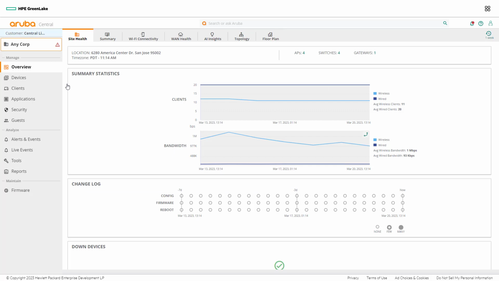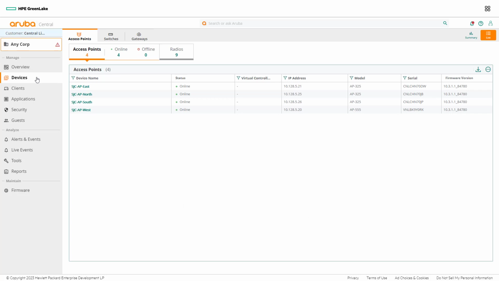Aruba Central provides network admins with a depth of information for each device in the network. Network admins can drill deeper into devices at both the global and site level. To take a closer look at the devices located at the AnyCorp site, proceed to the Device dashboard. When entering the Device dashboard, notice there are 3 tabs at the top of the page. These tabs are used to divide devices into 3 categories: access points, switches, and gateways.